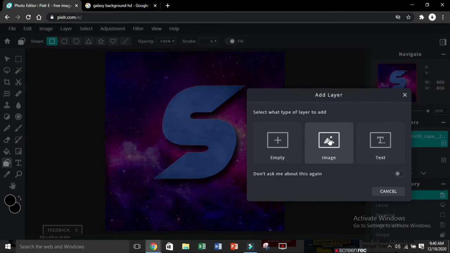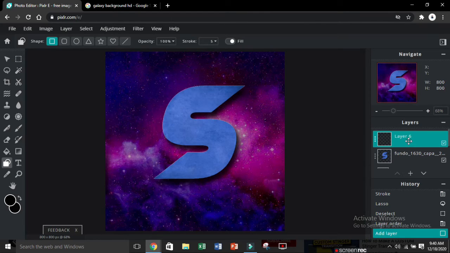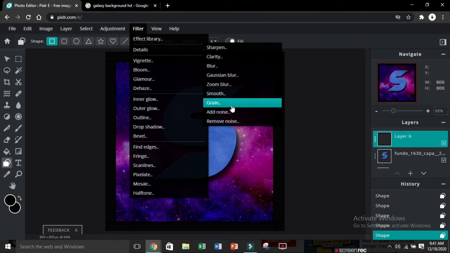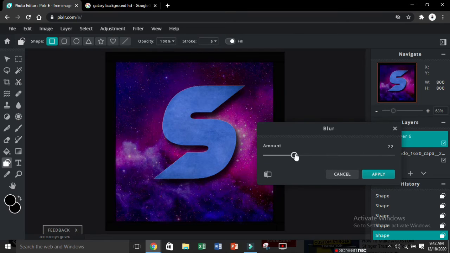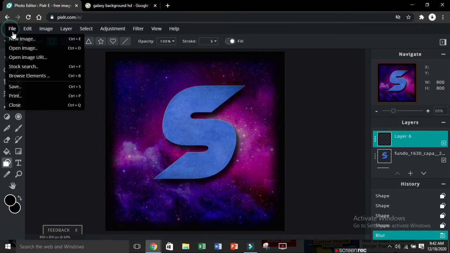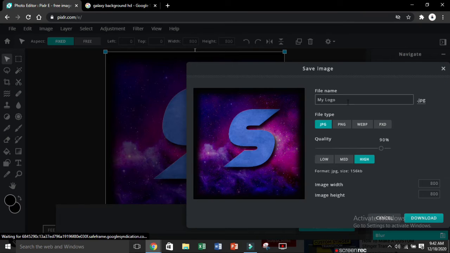Add a new layer using the plus button. Now select this tool and apply it around the sides. Make sure the color is black. Go to the Filters tab, click on the Details and then Blur. Adjust the blur accordingly. Now go to File tab, click on the Save option and download it.